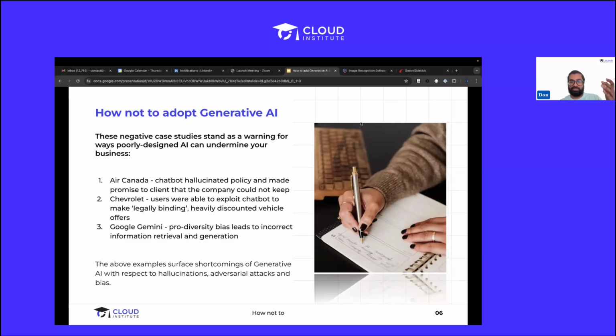So the above examples surface shortcomings of generative AI, which is that generative AI is very creative. It's like a creative toddler. It'll come up with things that may not exist. And just like a toddler, it's very susceptible to the outside. So it can be manipulated and coaxed in certain ways, which is where the adversarial attack and bias comes in.